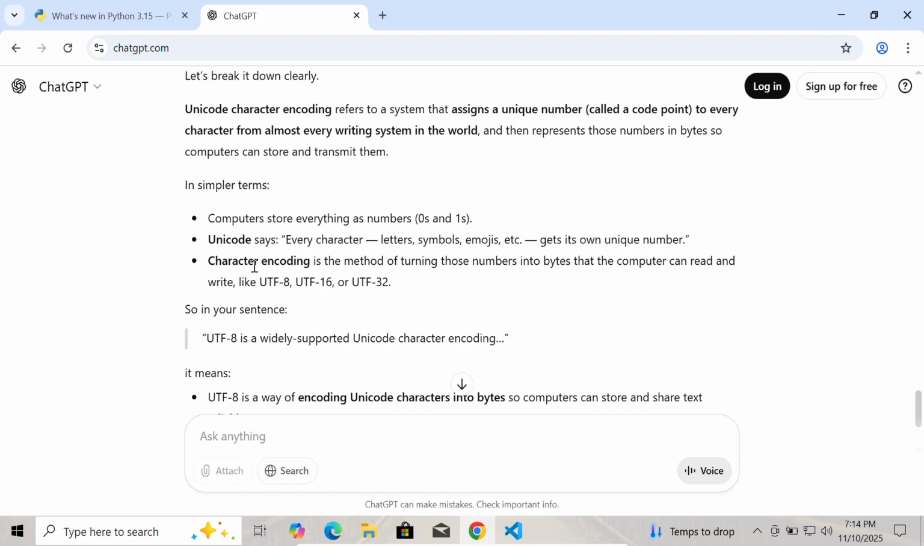Character encoding is a method of turning those numbers into bytes that the computer can read and write. Okay, computer can read those bytes. So converting those numbers, the numbers that are assigned to the characters, into bytes that the computer can read and write. Alright, it can also write those bytes. Like UTF-8, UTF-16, or UTF-32.